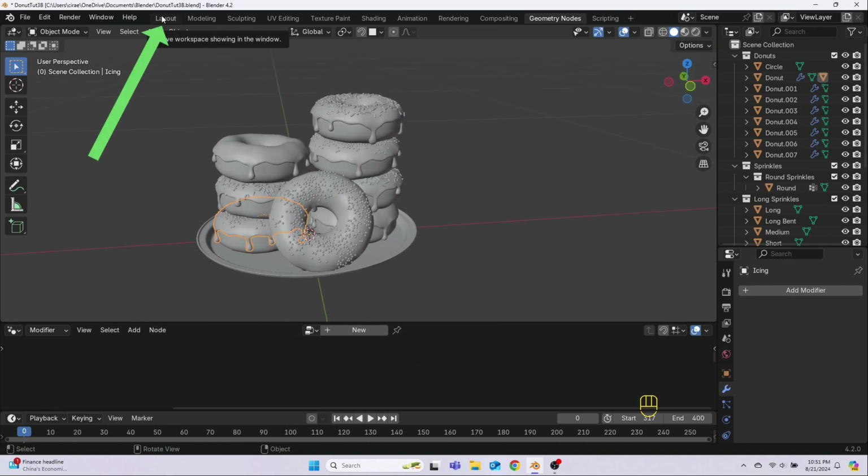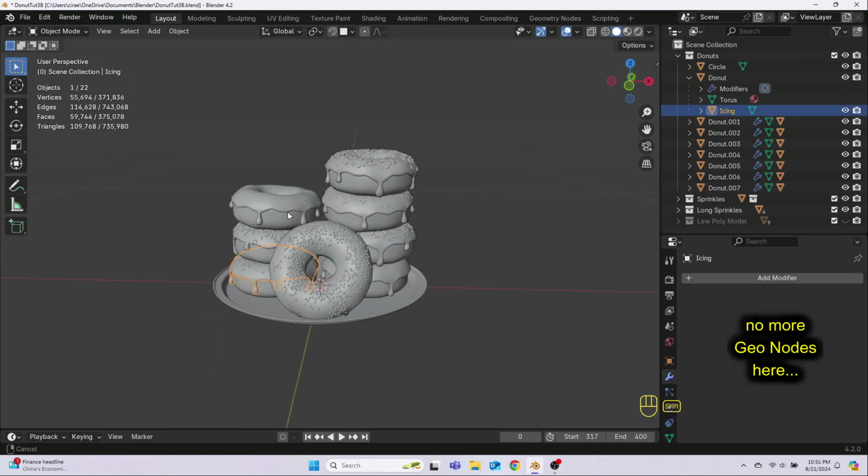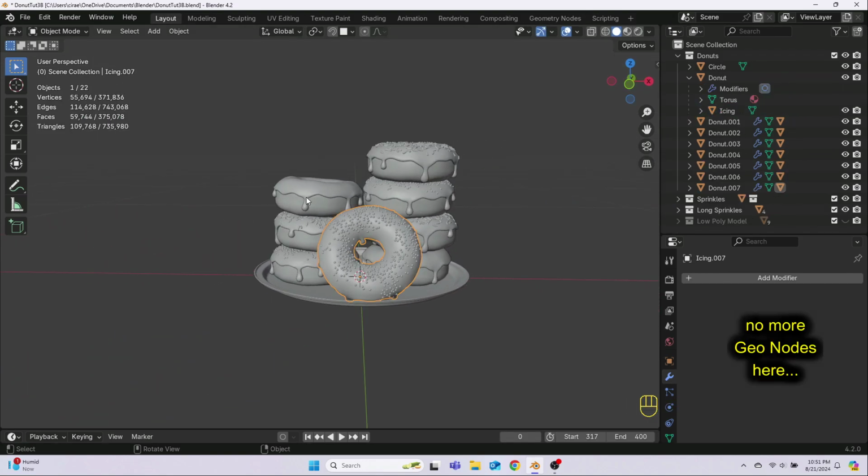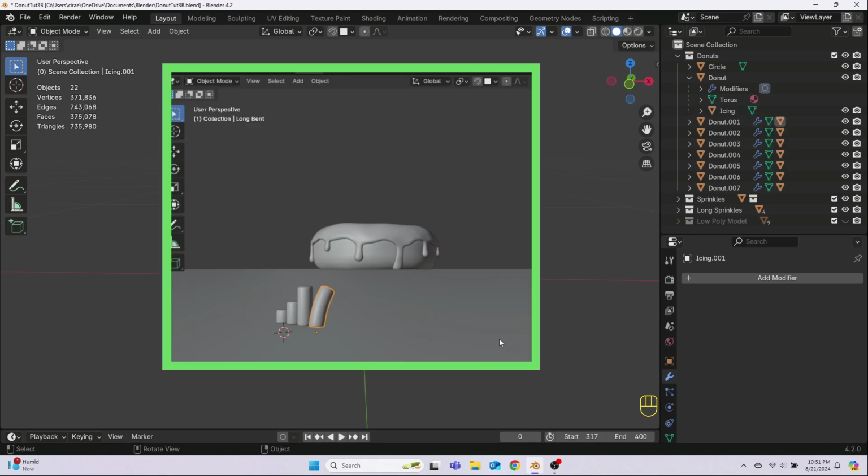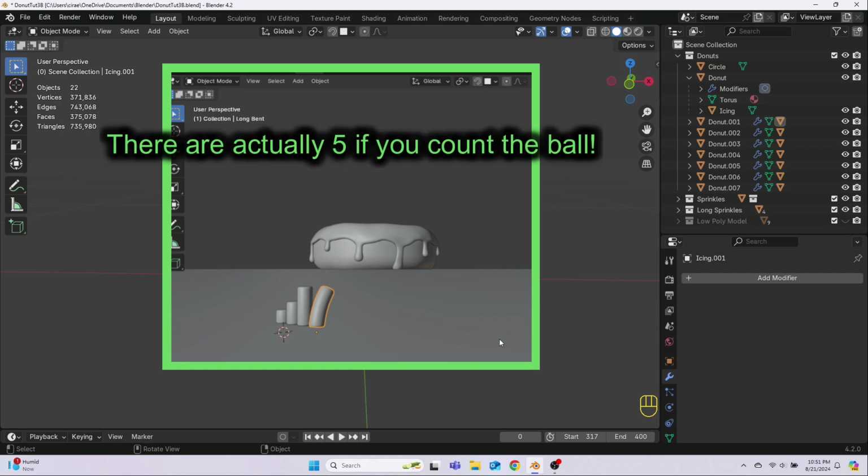When you're done, go back to the Layout workspace and do a quick check by clicking on each icing to make sure all the geometry node modifiers have been applied. Now that all our sprinkles are real meshes, we no longer need those original 4 little sprinkles that are hidden away somewhere in the scene.